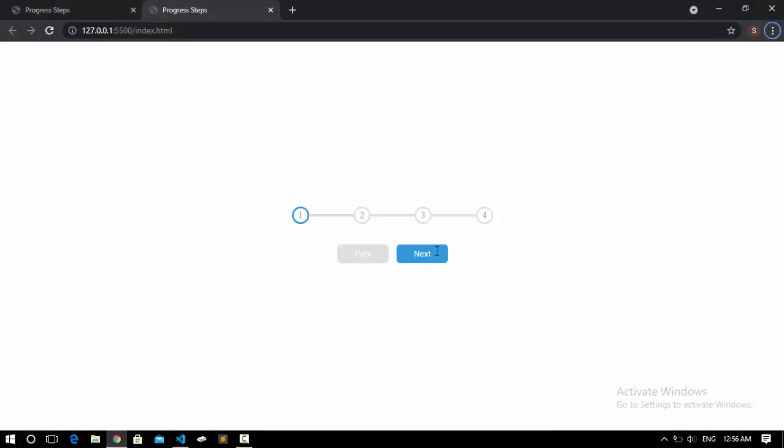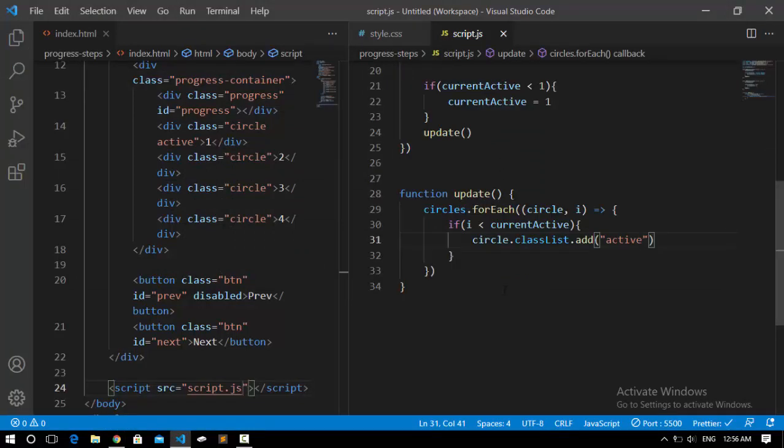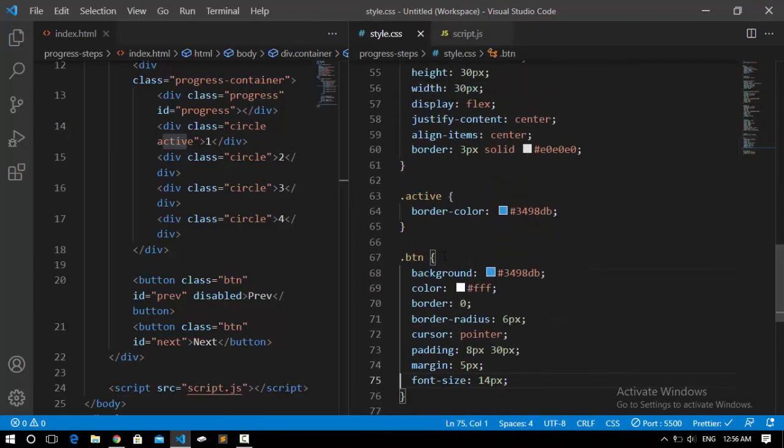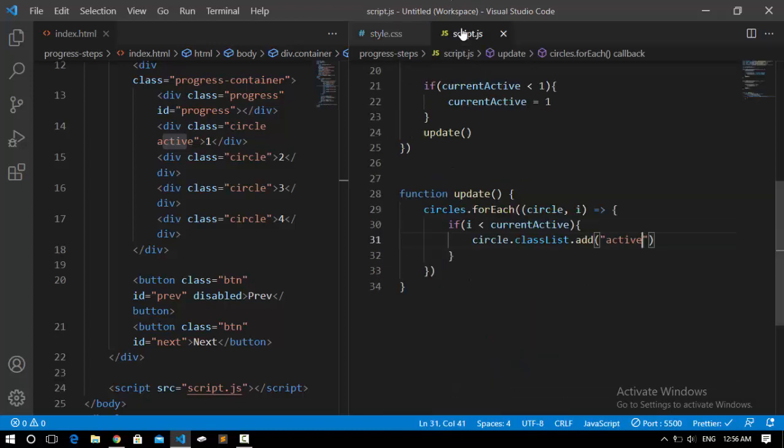What I wanted to, I forget what I was doing. So in the active, we have to add the active class that we have added here. So this active class, let me see, we have this active class here which has the border color of this. I thought that I didn't add it for a while. I just forgot what I was doing.